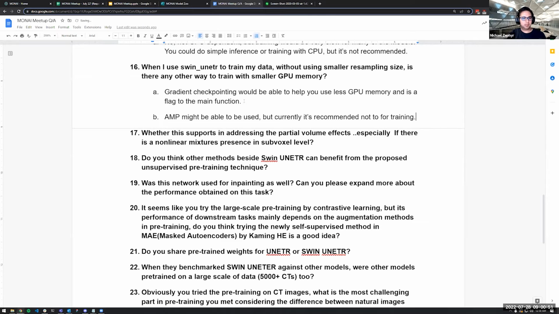Okay. Next question was whether this supports in addressing the partial volume effects, especially if there is a nonlinear mixtures present in subvoxel levels. That's a very good question. I think the answer is similar to UNETs. Basically, it's a UNET decoder, a CNN-based decoder. The partial volume effects, it depends on how good your resolution is of the output map. Of course, the output segmentation cannot be better than the voxel resolution that you're putting in.